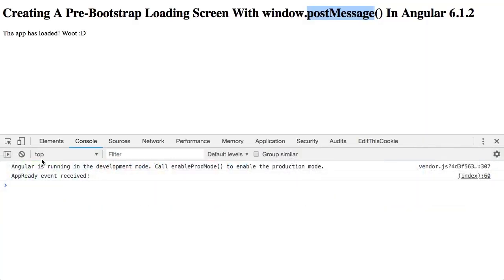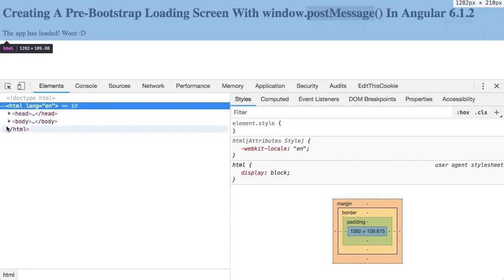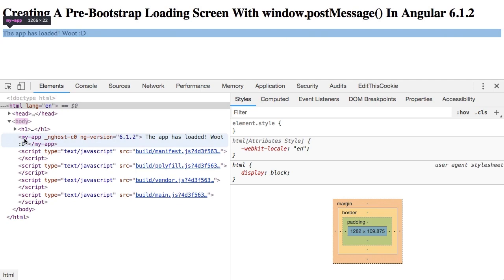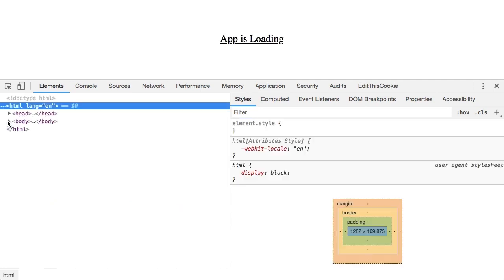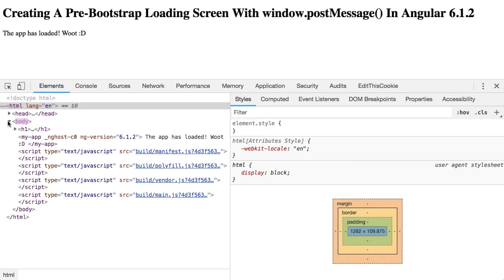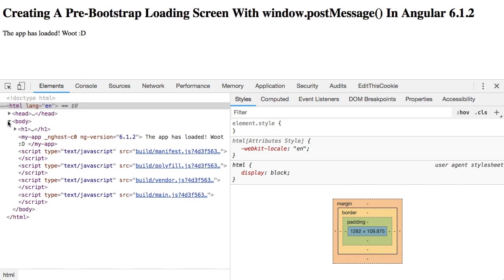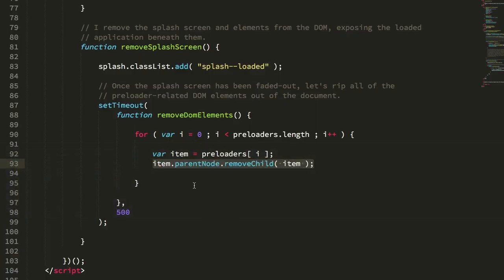which is why we can see, actually, if I jump over here to the elements, let's see if I can refresh here. You can see there's a couple things and then they disappear. I'll do that again. Couple of things at the top and then they disappear, right? So after the splash screen has faded out of view, I then rip them out of the DOM.